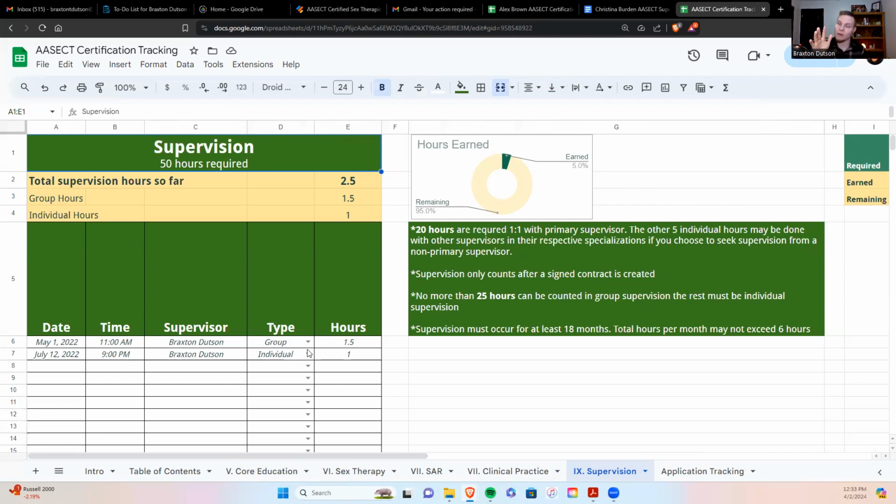You need at least 20 hours of supervision with them. You can get other individual hours with other people for specialization. I highly recommend that. And then you can only have a maximum of 25 group supervision hours. That's really important to have. Don't start the group before you do or have a primary supervisor at least okaying it. You can do group supervision, but make sure you've got that primary supervisor that's overseeing this first, that you have that agreement before you start your group supervision.